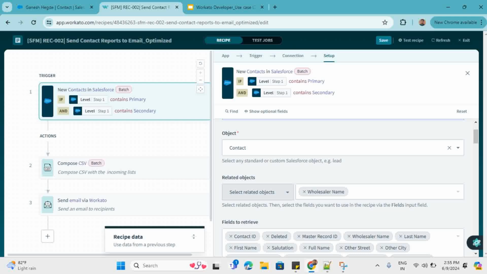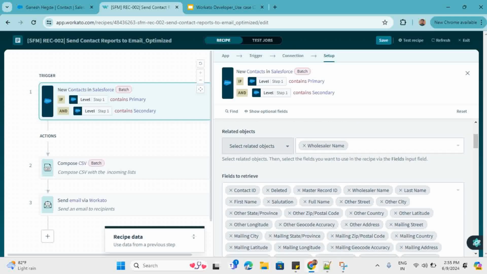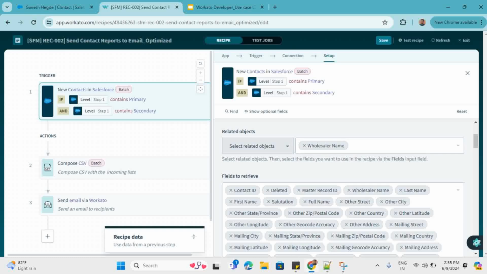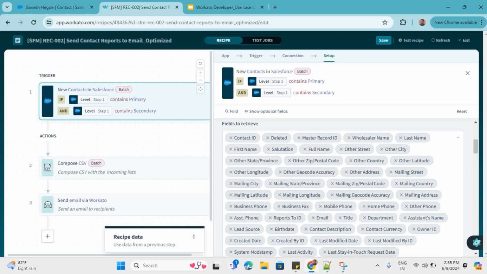Then we have to get its related objects. For example, we need an account name, its billing address, all those things. We can get them from the related objects. If you see the related objects, we have a number of them, say individuals, owner, created by. Likewise, we have fields to retrieve. Instead of minimizing the fields to be selected, I have selected all the fields. It's not a good practice, but our focus is only to optimize the steps, hence I am not getting into the field retrieval process.